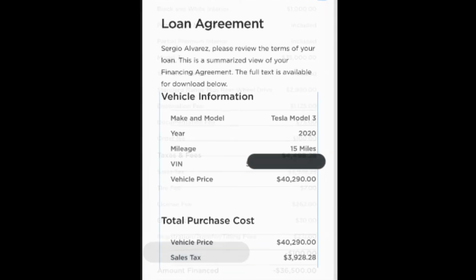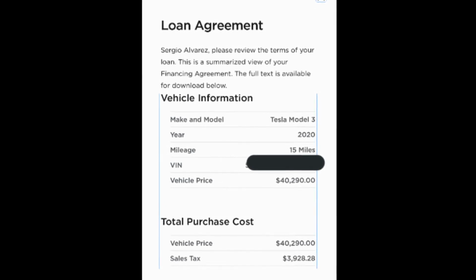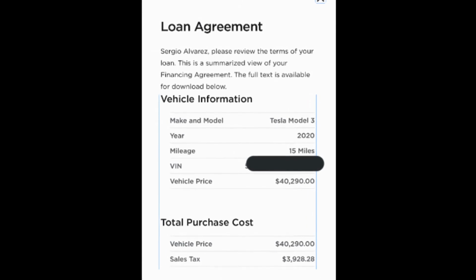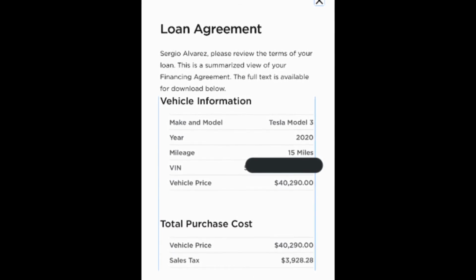All right, so next up is going to be your loan terms. So like I mentioned, I ended up going with Tesla Finance. If you do choose a third-party bank or credit union, I'm not exactly sure how this is going to look for you, but because I ended up sticking with Tesla, Tesla hooked me up with Wells Fargo, and they ended up giving me my loan agreement and signing on to allowing me to take out a loan with them.